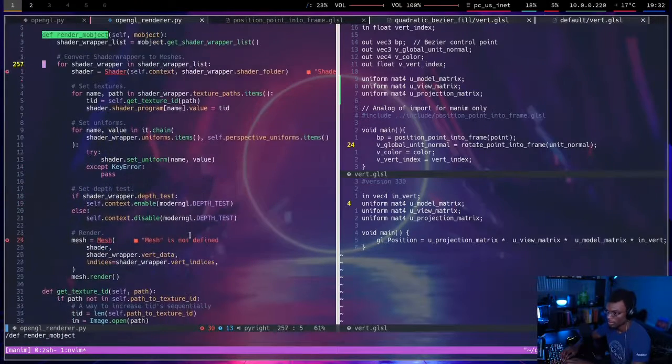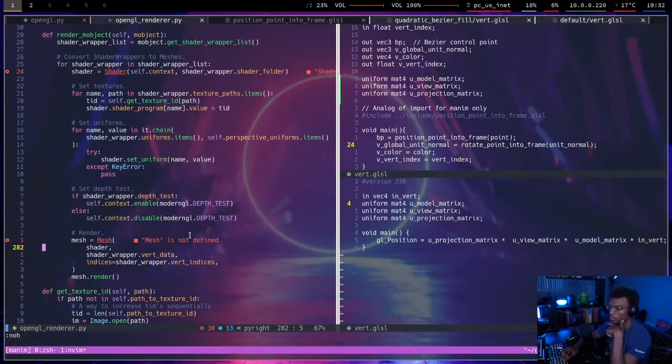Okay, here. This is where the mesh is created from the data that was wrapped into the shader wrappers. So basically vertex data and indices. The uniforms, where are the uniforms done? Here? Okay. So if I render the square, I'd be able to see its data here.